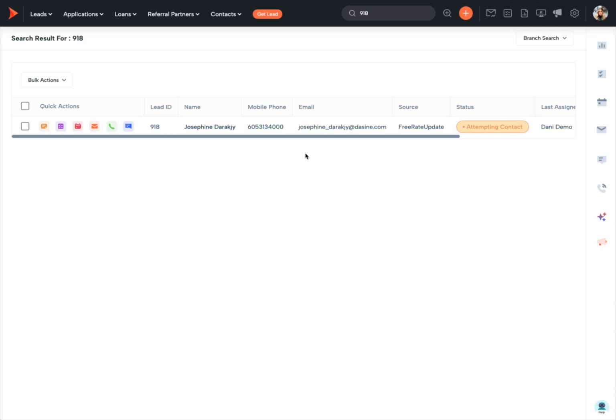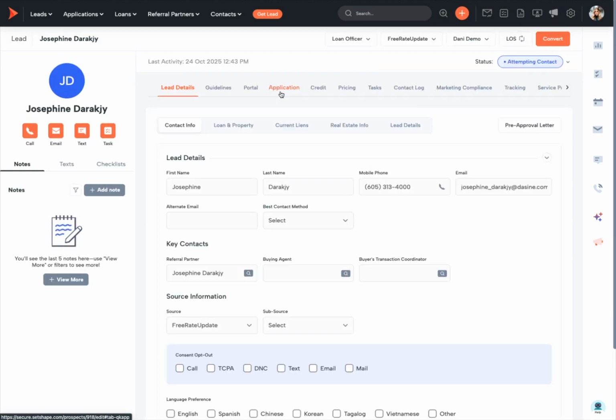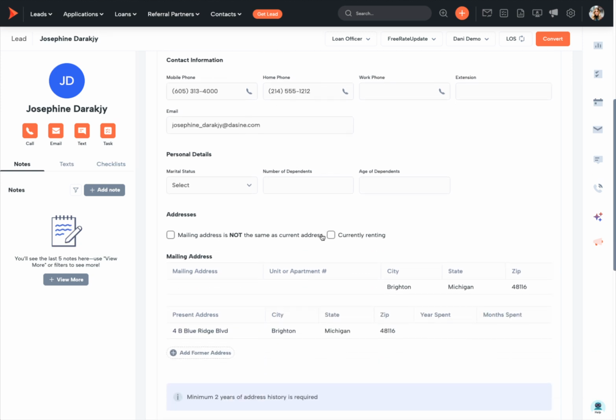So this now has, if we go to the application, we go to the mailing, you can see here that their mailing city, state, and zip is currently present now.